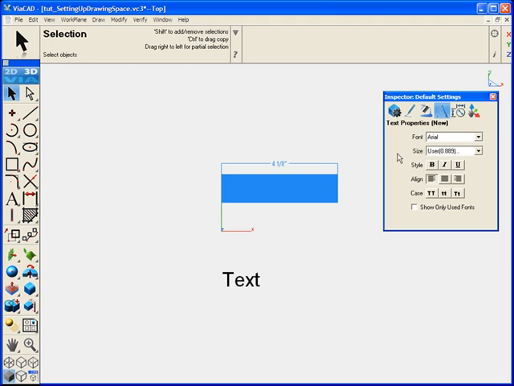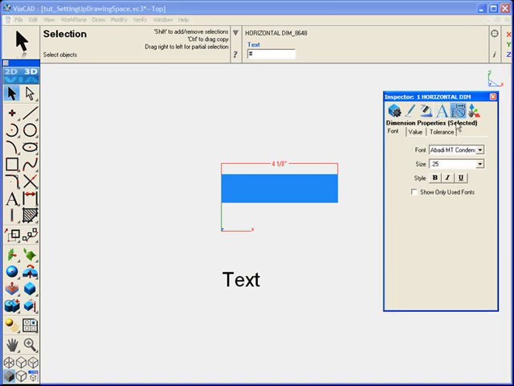Click the Text button in the inspector, and then change your text properties for what you'd like all subsequent notes to be. You can change this at any time. These new defaults remain until changed and are saved in the drawing. And the same for dimensions.